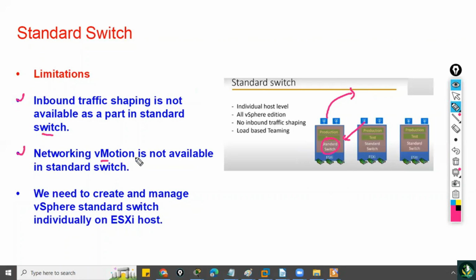And networking vMotion. We have seen normal vMotion, storage vMotion, and we have networking vMotion as well. With the standard switch, you can't perform network vMotion. And we need to create and manage the vSphere standard switches individually on each ESXi host. Let me show you.